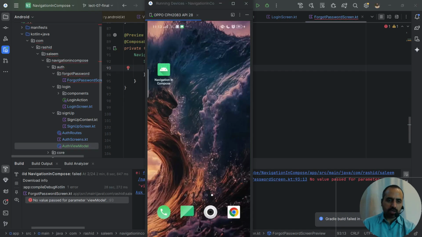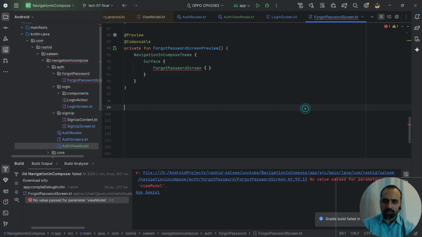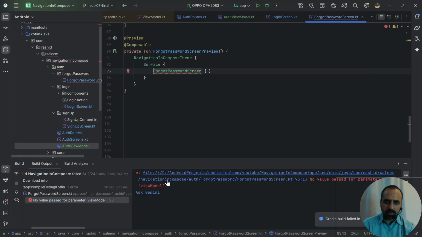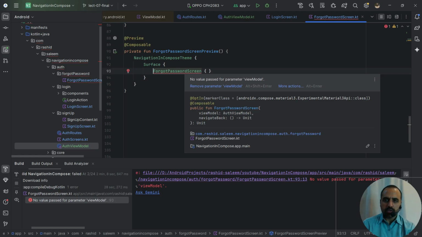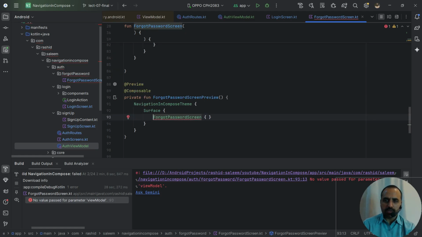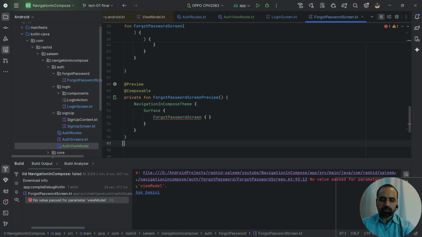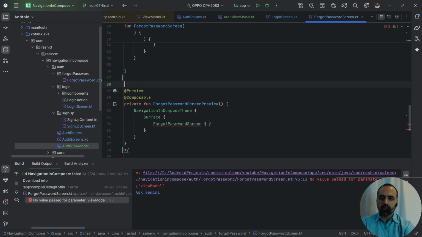Okay, so we get some error during building. So let's see this error. This error is saying that we need to pass the ViewModel instance here, and we created this method to get a preview of this screen, forget password screen. So I will comment this for a while, and let's run the app again.